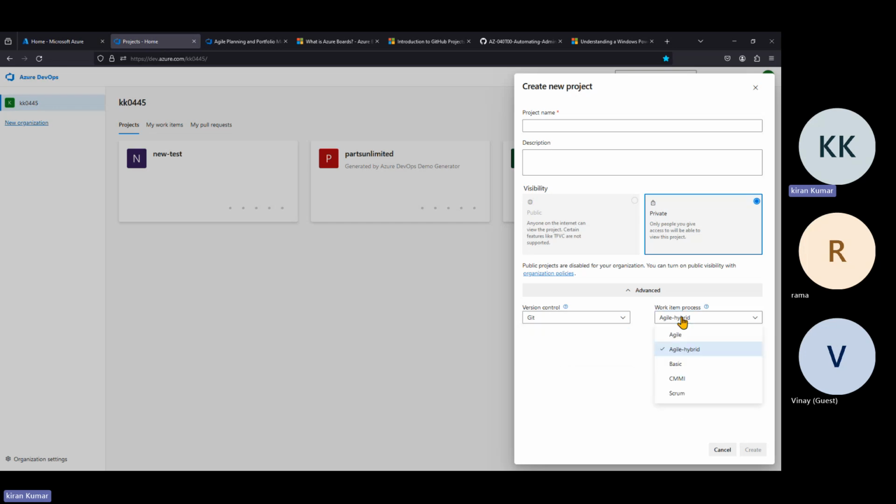We also understood agile, basic, CMMI and Scrum. Each and every company's project will follow a different process. Process-wise, majorly four types are available: agile, basic, CMMI and Scrum. Most companies follow the agile or Scrum methodology. Scrum is also a kind of agile. There is only a little difference, and mostly both are almost the same. These methodologies depend on the requirement.